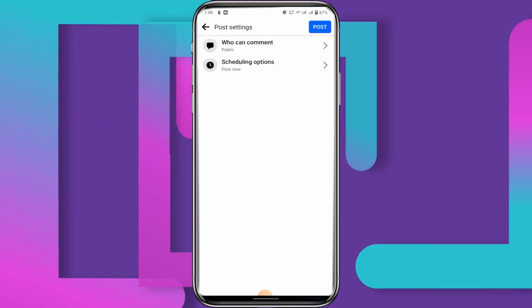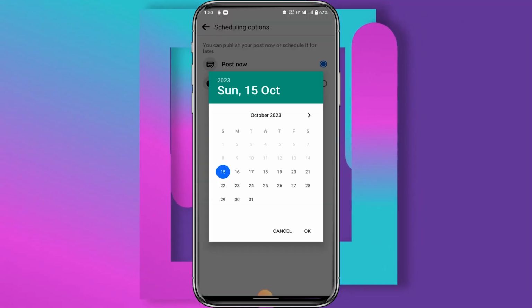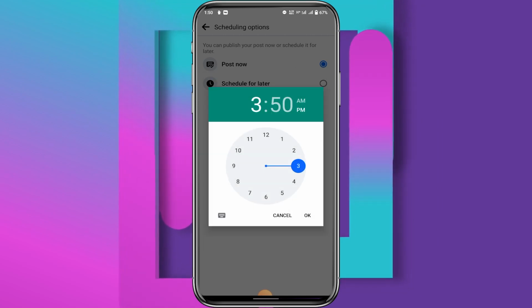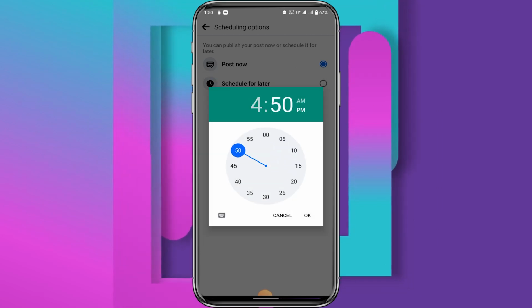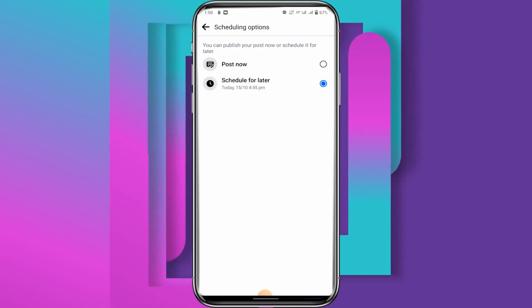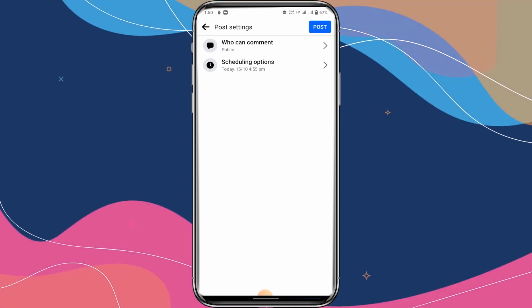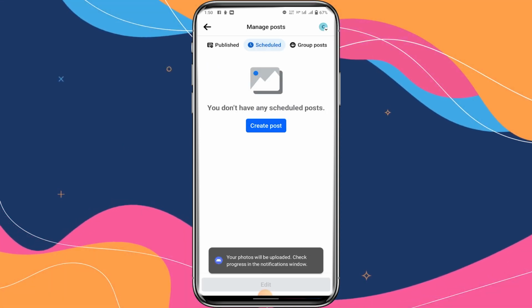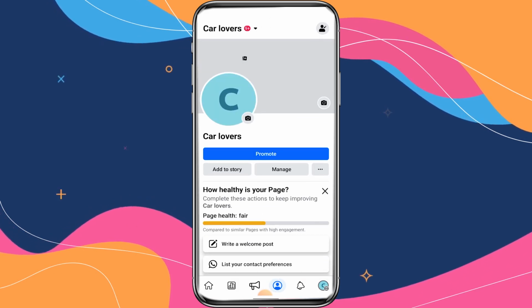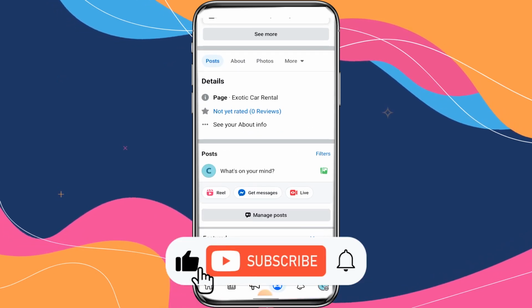Click on Schedule for later. Now add the time and date you want to post. Now click on Post. And your post will automatically post it on that time. You can see your post by going to Manage Post.